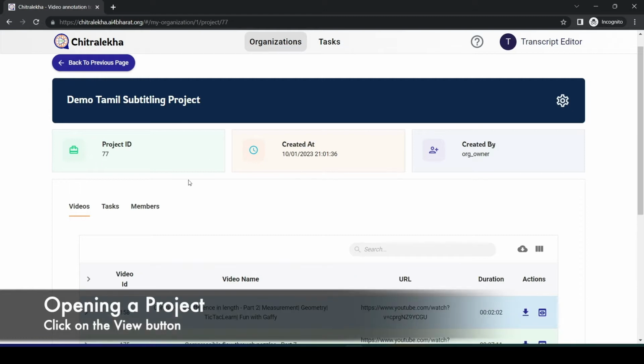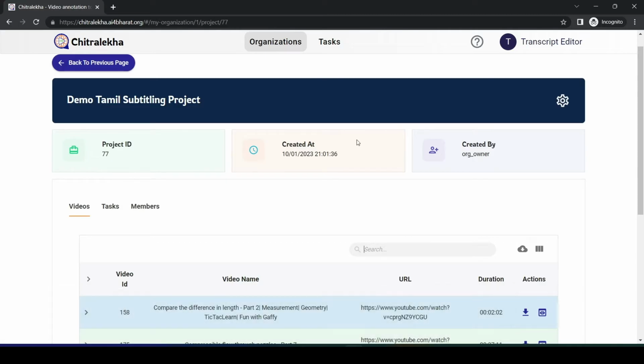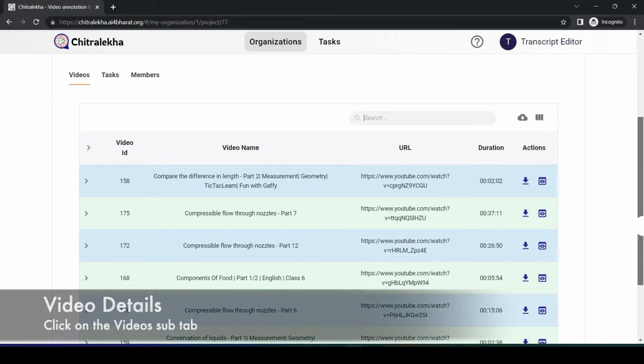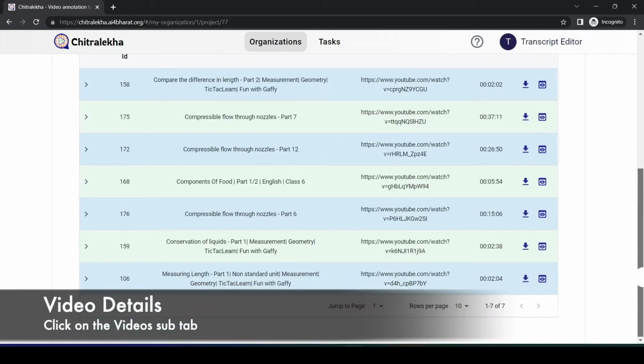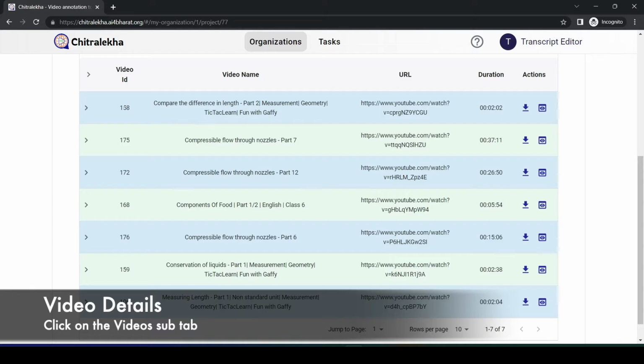opening a project, we can see that this is the project ID. This shows the creator at the time and the date when this project was created. This shows the user who created this particular project. These are the list of videos which belong to this project. So this is the video ID, the name of the video, the URL, the YouTube link of this video, the duration of the video, and these are all the actions.